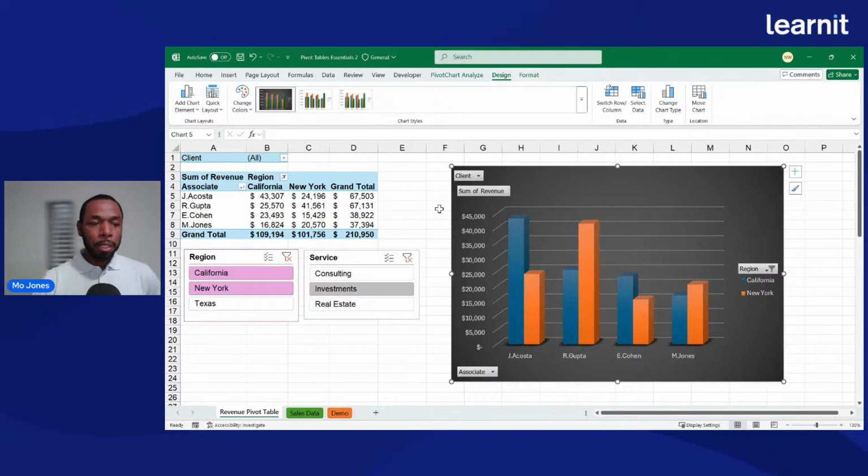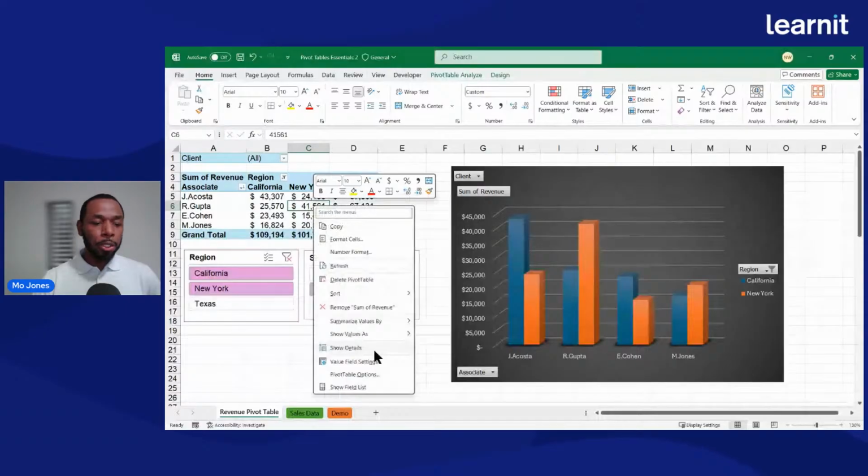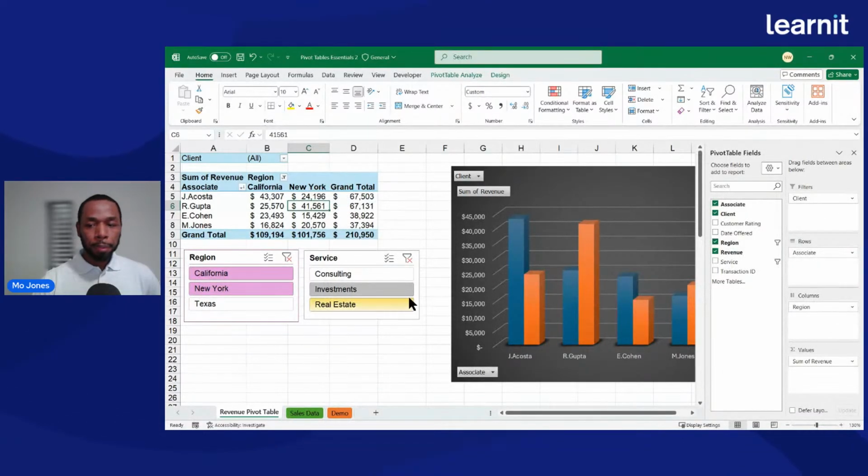And there you go. So notice they're all talking to each other. You can filter from the table, the slicer, or from the pivot chart as well, right? So each one gives you the capability to work with the actual data. Well, let's see if I reconstruct my pivot table, let's see if the chart will update right away.